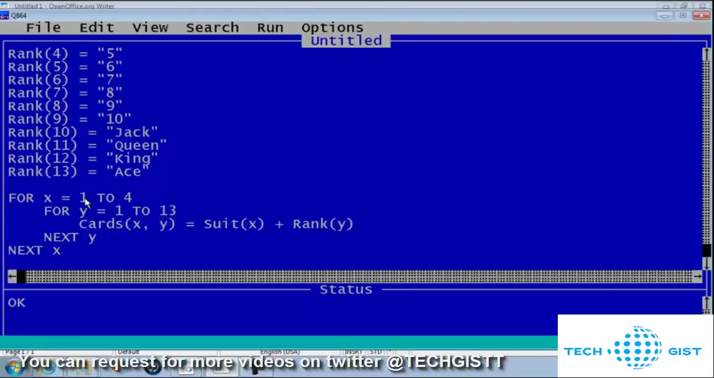Next x. X is 2, y is 1. Element 2, 1. Suit 2 is spades. Rank 1, the 2 of spades. Next y. X is still 2, y is now 2. Element 2, 2, and we'll get the 3 of spades, followed by the 4 of spades, the 5 of spades, the 6 of spades, all the way to where y is 13, y ends, next x. X is now 3, y is now 1, continue looping until y is 13, y ends, x is now 4, y is now 1, continue to loop until y is 13, y ends, x is 4, so x ends, and the two-dimensional array is loaded.